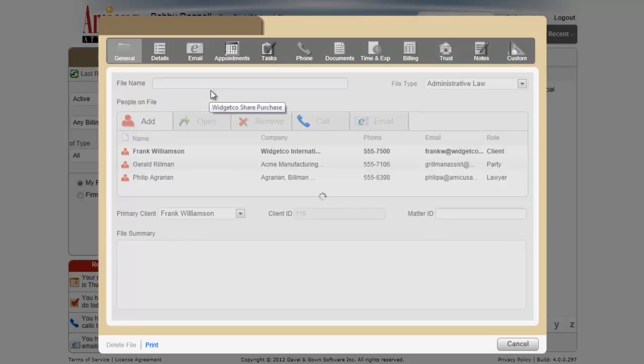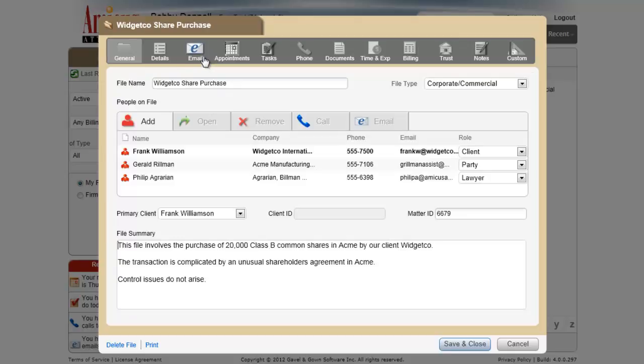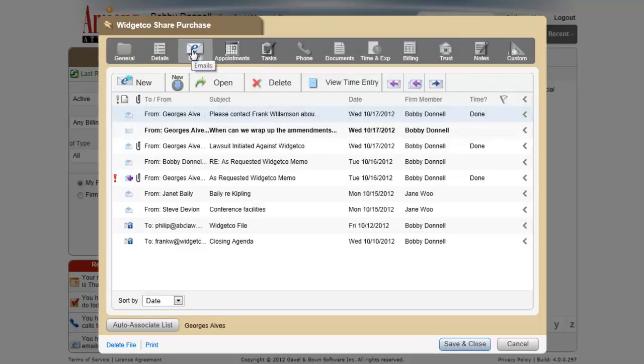So we're going back into WidgetCo, and we've been looking at the security and so on. Let's go on to the first substantive tab, which is email. Now, if you've seen some of the other videos, you've heard us talk before about how phenomenally powerful Amicus Cloud's total integration of email is, and how the fact that every email you send and receive, whether you send it with an iPad, with a smartphone, or from Outlook, is also going to be instantly in Amicus Cloud.